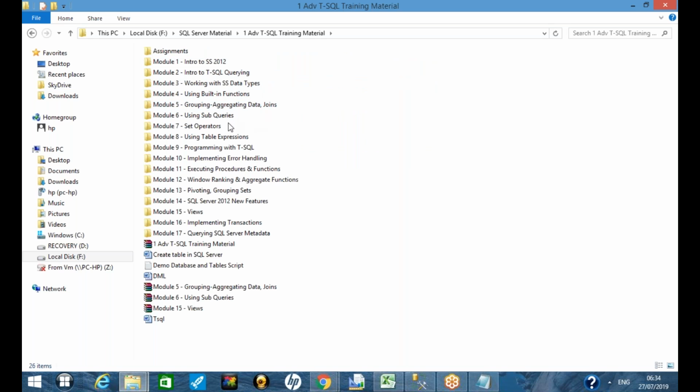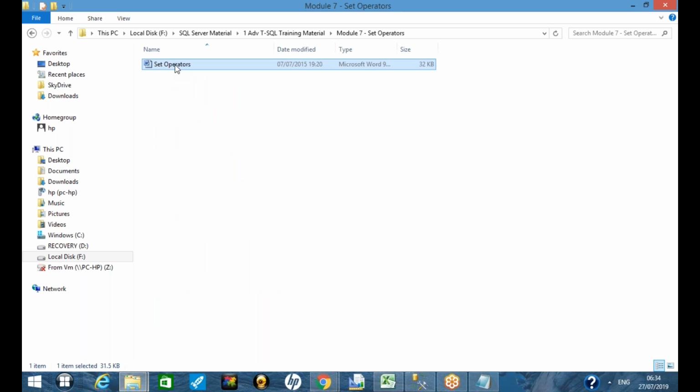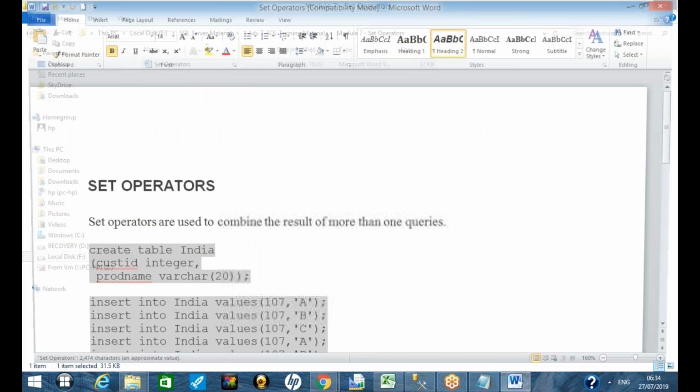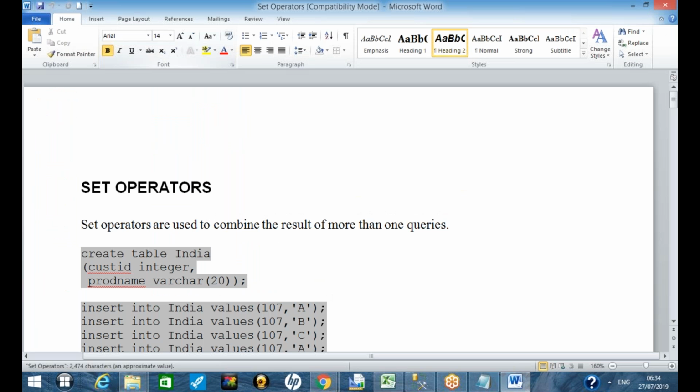We'll start with a new topic called set operators. Now this is a very easy one because all of us know set operators basically, isn't it? What all set operators do you know? Set operators: union, intersection. Yes.